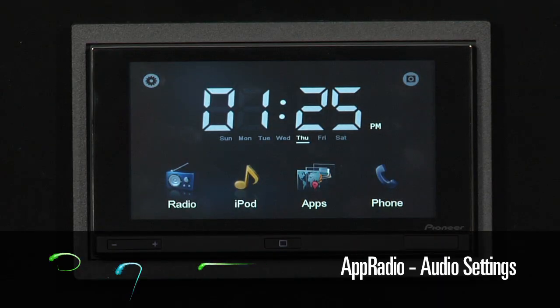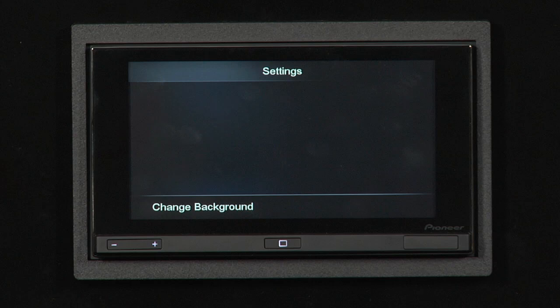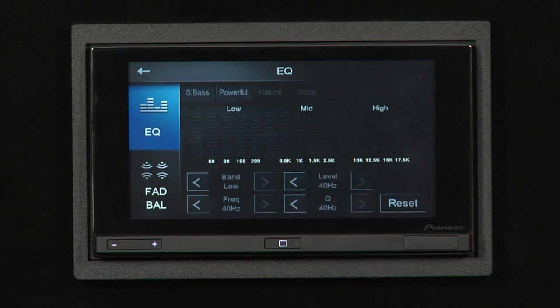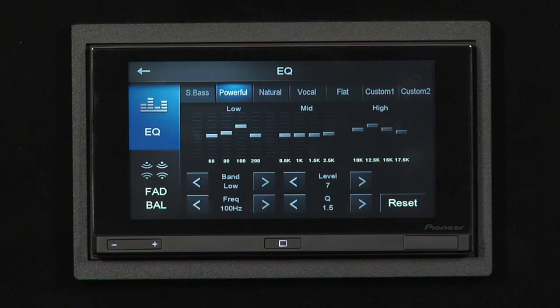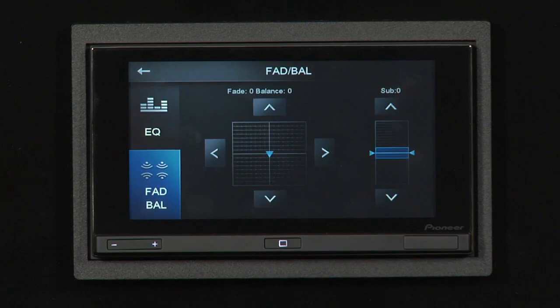Let's take a look at some of the audio settings on Pioneer's AppRadio. So we'll touch the settings button and we will go to the audio settings menu. Here we see a graphical representation of an equalizer or a fade and balance screen. Let's start with fade and balance.